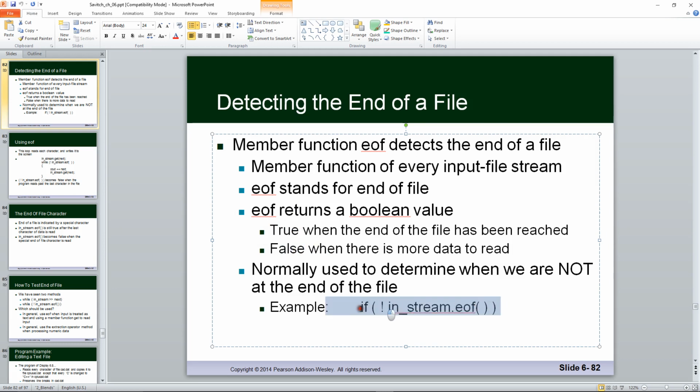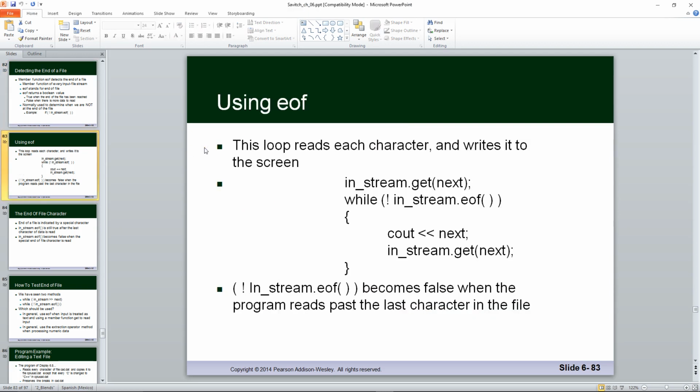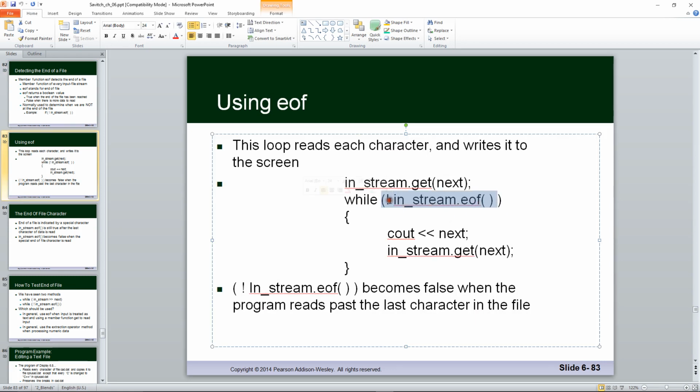And the way we use it is inside an if statement. So you're going to say, if it is not the end of file, do this. Whenever it's not the end of the file, you're going to execute some code. Here we have it in a while, but you can use it in an if, a while, any loop that you want, as long as it's this condition.